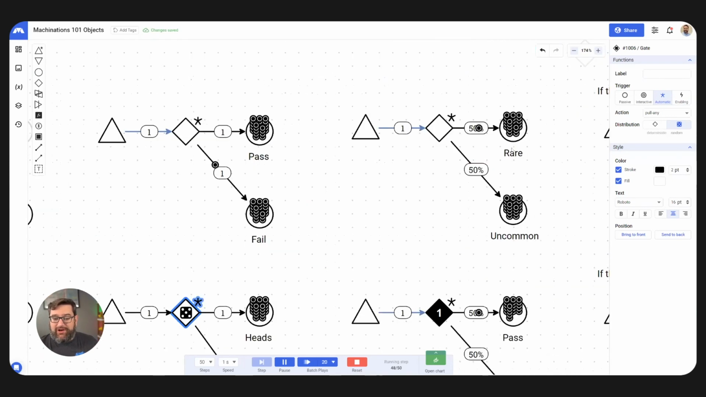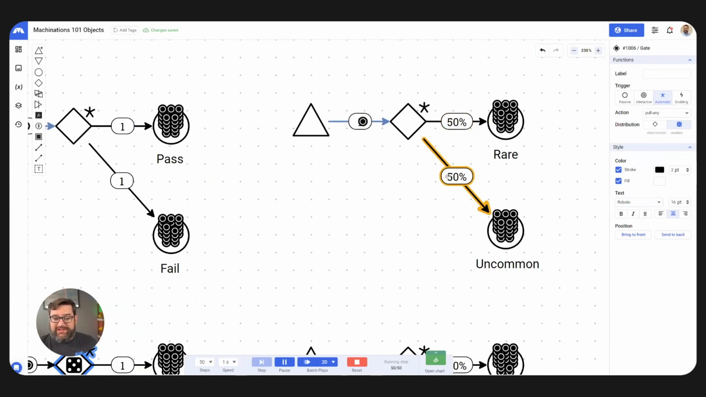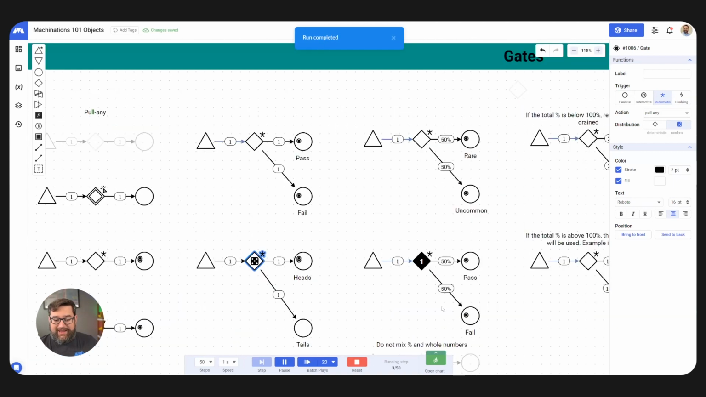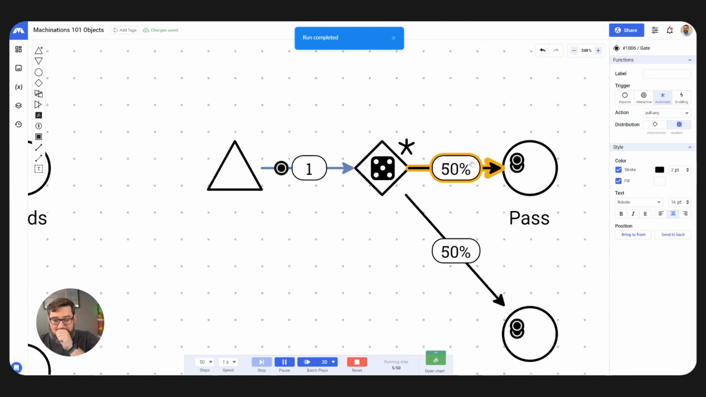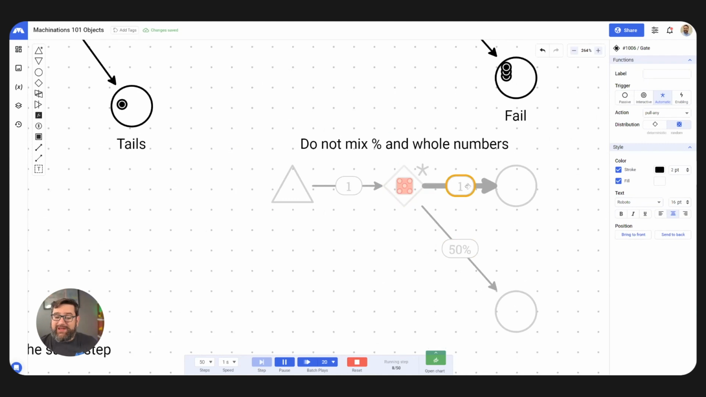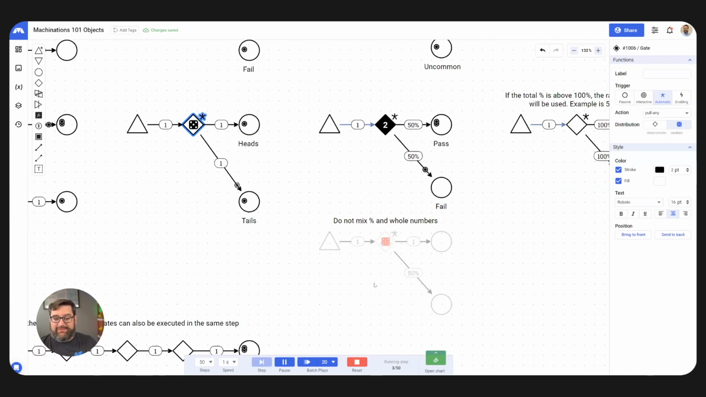As well as using whole numbers, we can also then use percentages. So here, I've got resources coming through this, and they've been distributed 50% in each direction. And then here I'm using a random gate with 50% chance of going into each of those. It's important that we can't mix percentages and whole numbers. So here I've got a 1 in here and a 50% here. When I hit play, it's going to come up and explain to me what the error message means.